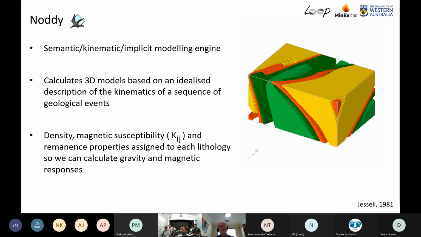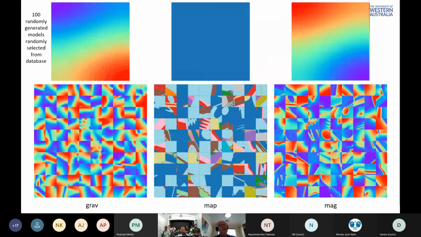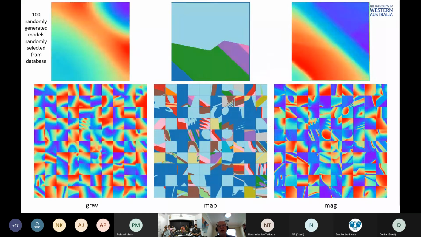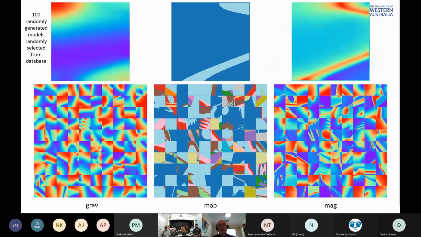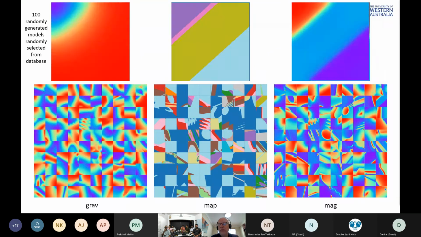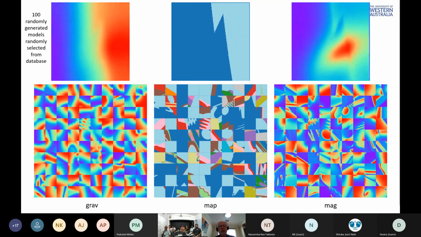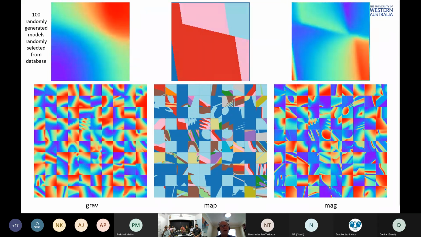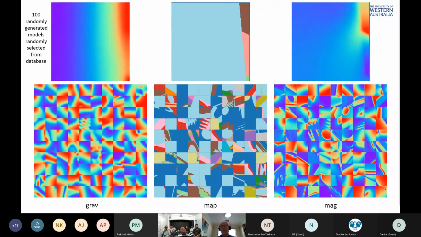And because we have control over the input parameters, we can randomize them, and we can make a series of arbitrary 3D geological models by combining faulting, folding, unconformities, plutons, all of these sorts of things. And here we see 100 different models at the bottom in terms of their gravity response, their geological maps of the top surface, and their magnetics.